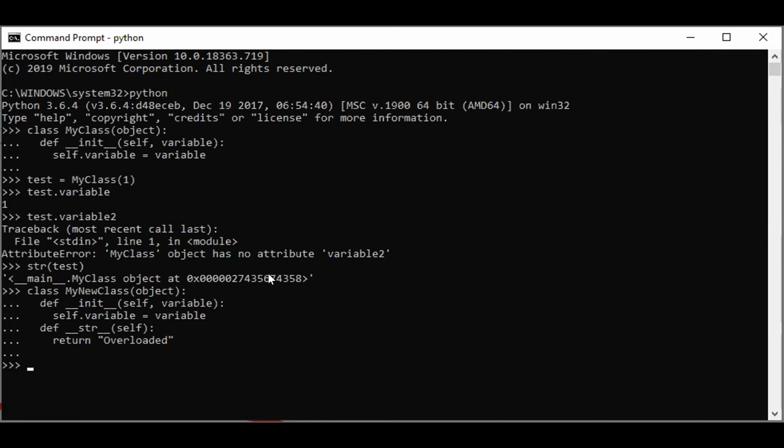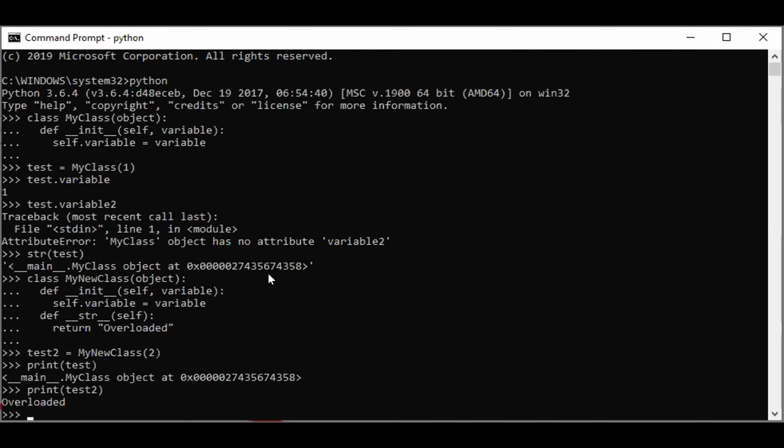And I'm having it return, in this case, just a string, overloaded. Here you see that I've defined my new class as test2. If I call test as a string by trying to print it, I get that. If I call test2 as a string, it says overloaded. So the question is, what am I overloading?